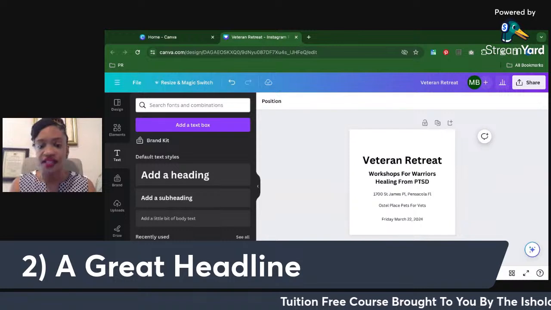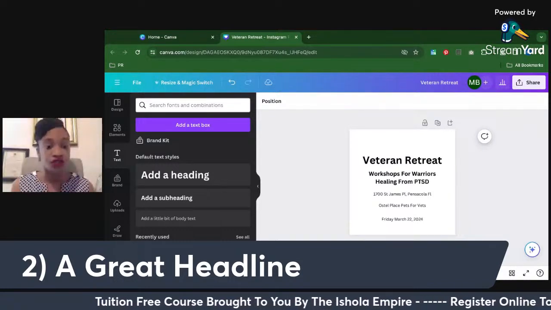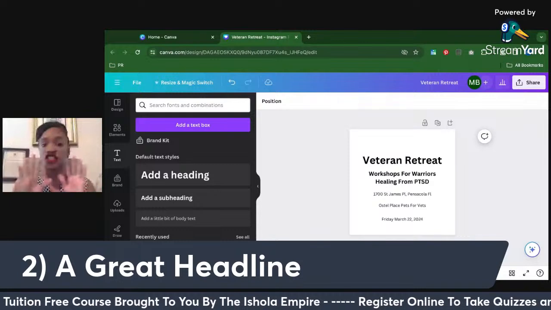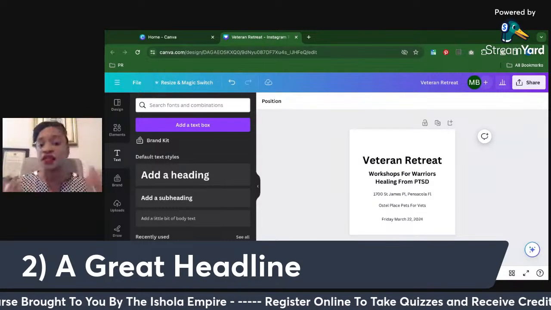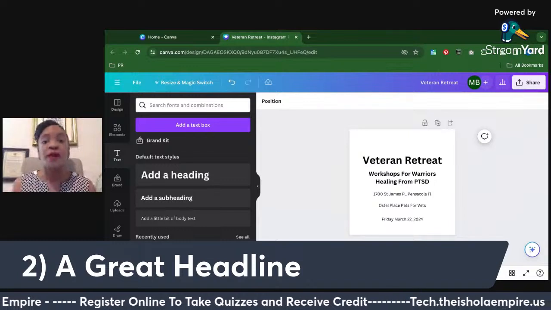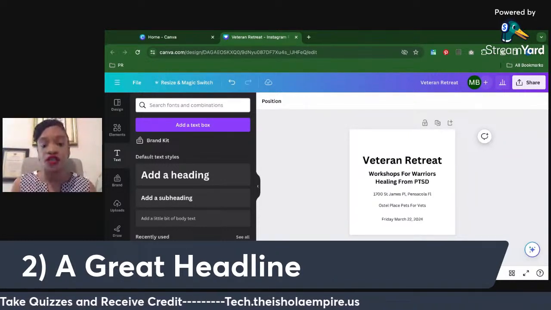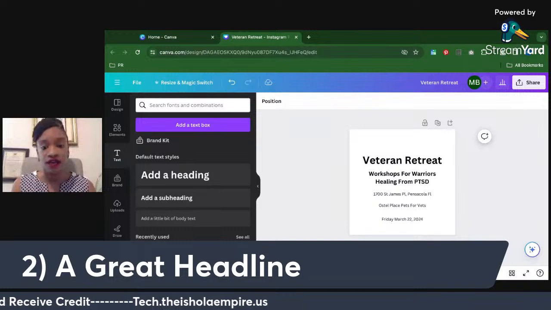Our next step is making sure we have a great headline. But before we even get to the headline, it will be the veteran retreat. We can switch that, but we want to get just the information down first, and then we can change that headline to something that might be better or might help us to communicate our goals more effectively. But before we do that, we're going to go ahead and choose a background color. So the next thing I'm going to do is choose a background.